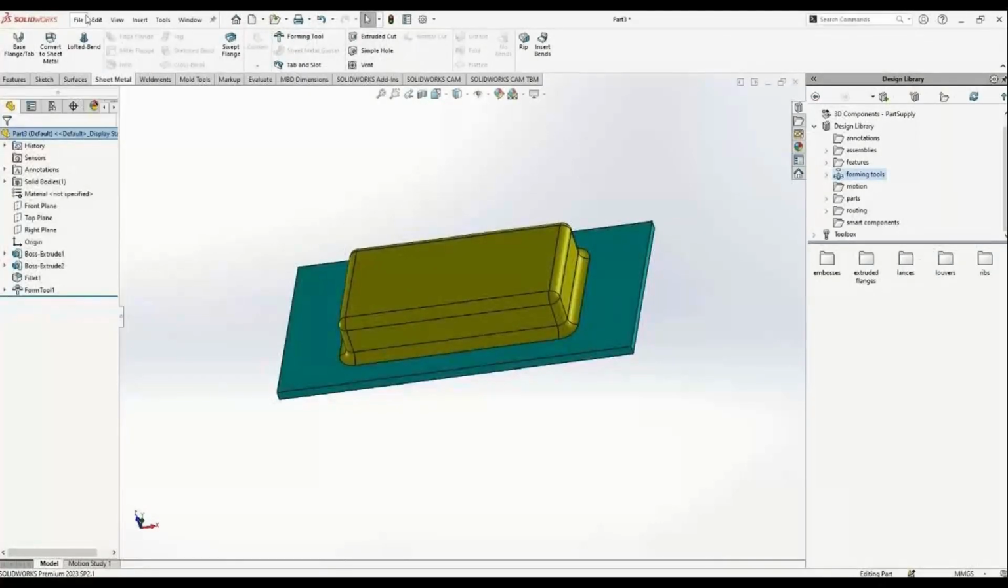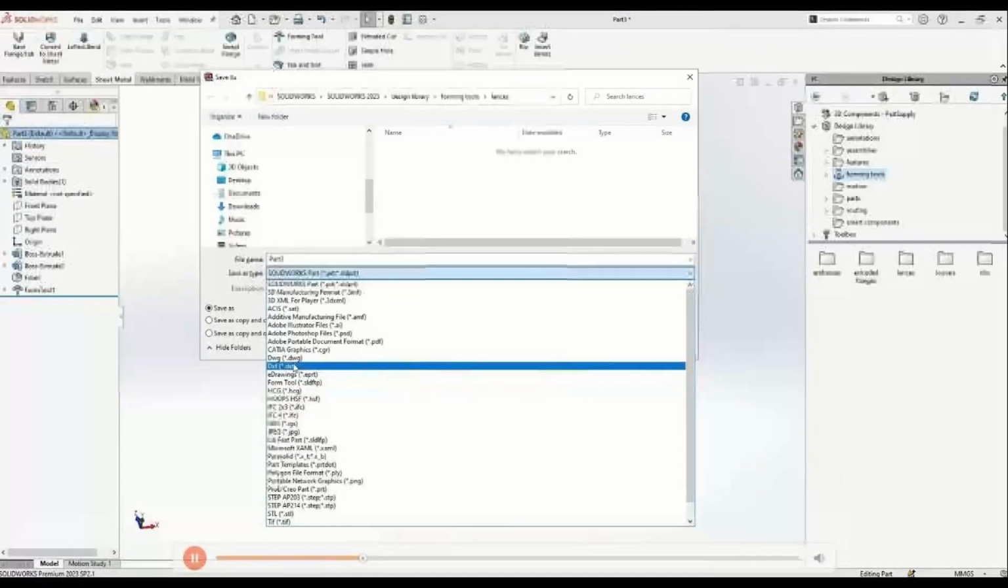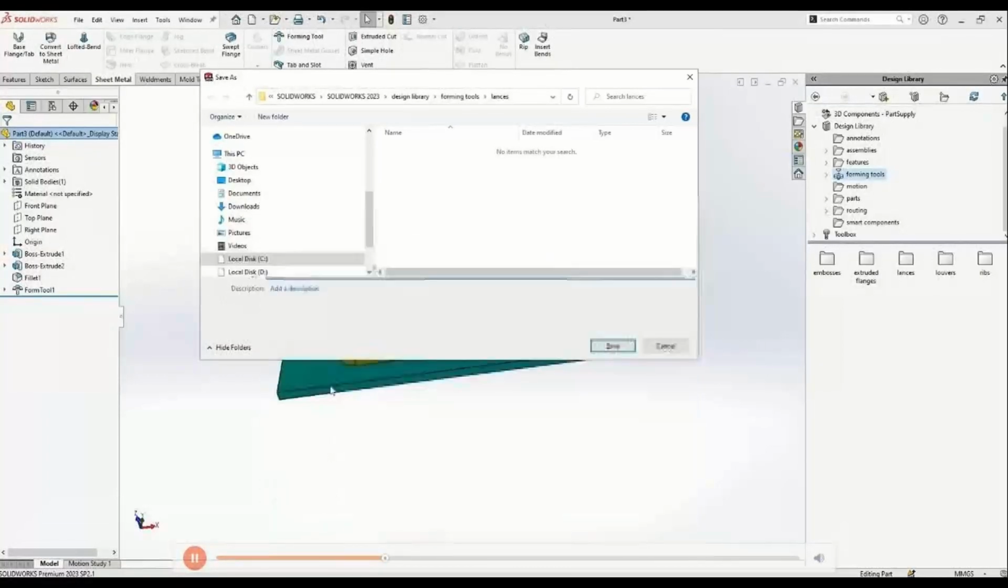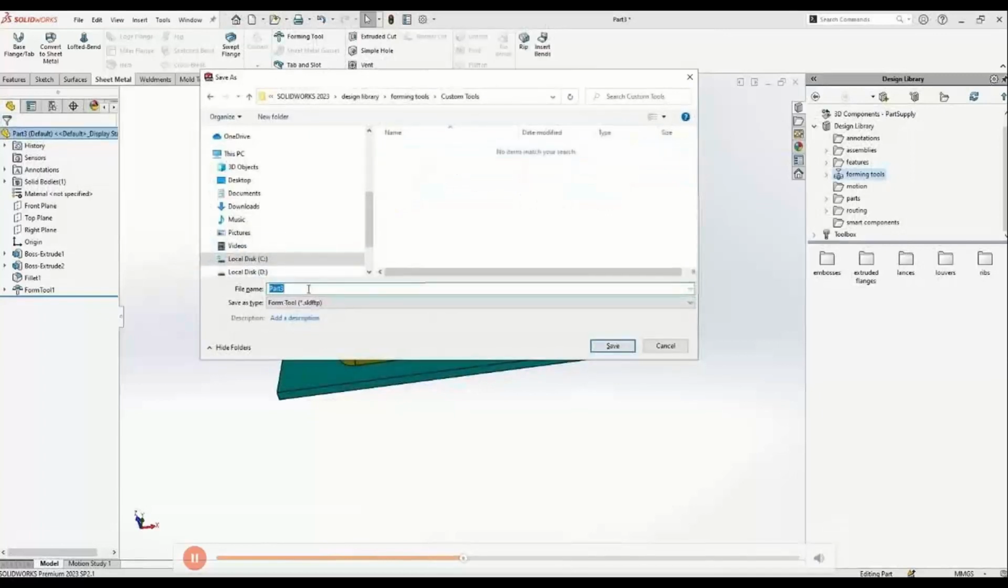Now I'm going to save this particular form tool as a form tool part. This is a form tool part, SLDFTP, SolidWorks form tool part. I'm creating one new folder for my custom punch. I'm giving it the name custom tools, and inside that folder I'm going to save this particular punch as a custom punch. I'm saving it there.